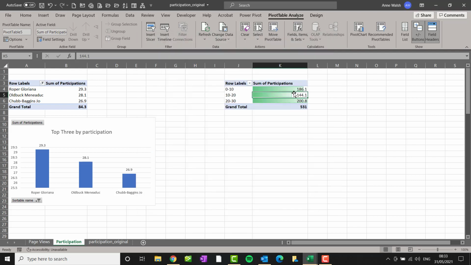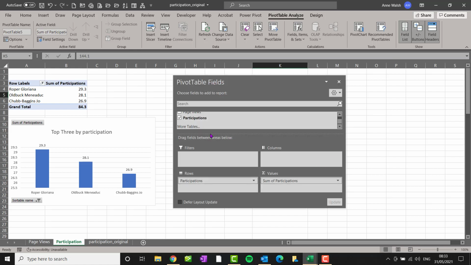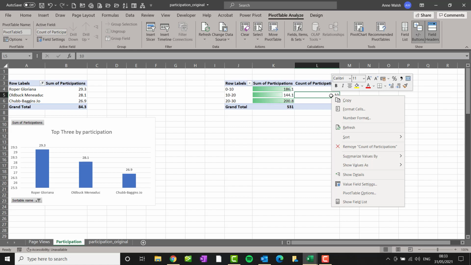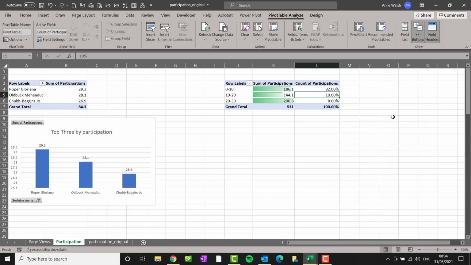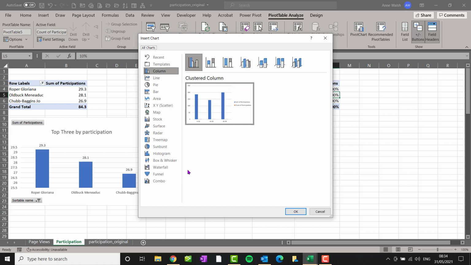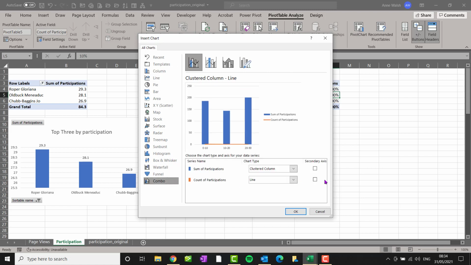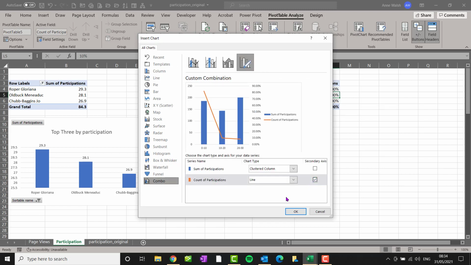Of course I forgot to put on my percentages on it as well, didn't I? So I just go to field list, drag participations down again. Just change that to sum. Show values as percentage of grand total. Then go to pivot chart again, choose my clustered column, put the line onto the secondary axis, and then you get the picture on it.